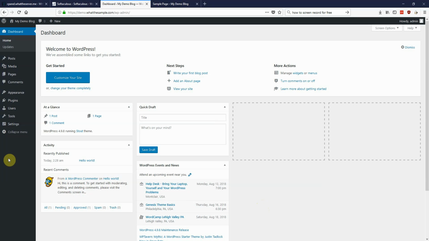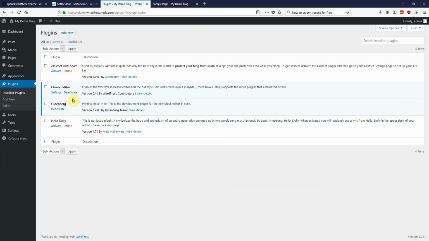Alright, now we're going to go over installing your first plugin in WordPress. If you've been following along in our tutorials, we did a theme in the previous one and some editing of posts, and now we're going to go over what a plugin is. A plugin is pretty much just like an extension that allows you to add more functionality. It's kind of like an app for WordPress.